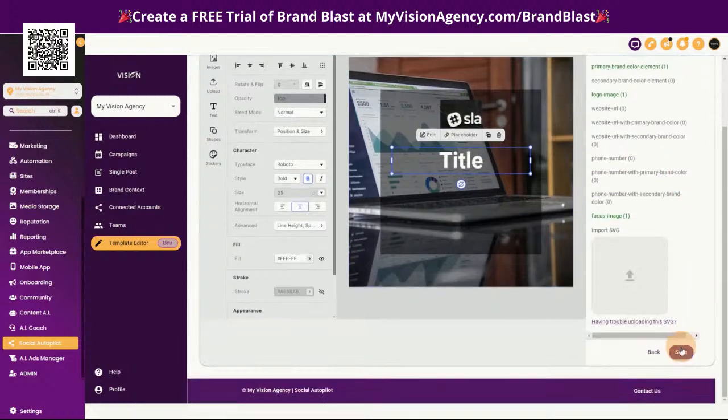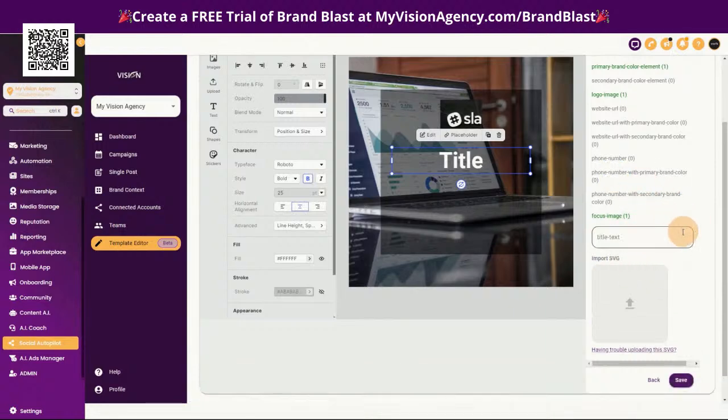Now, when I come over here and I save, you'll see a box appear here, and this is the AI box, and it's basically saying, okay, you added a new element here. What actually is this? So I want to say, 3 to 4 word title of the post. All right, let's go ahead and save. So now I've told it, okay, here is the title box, and it's important to space this out.